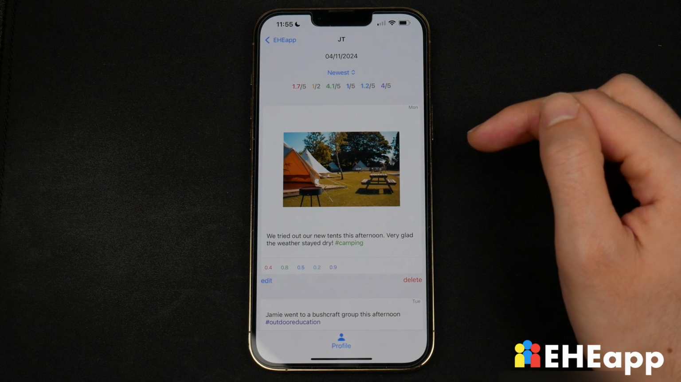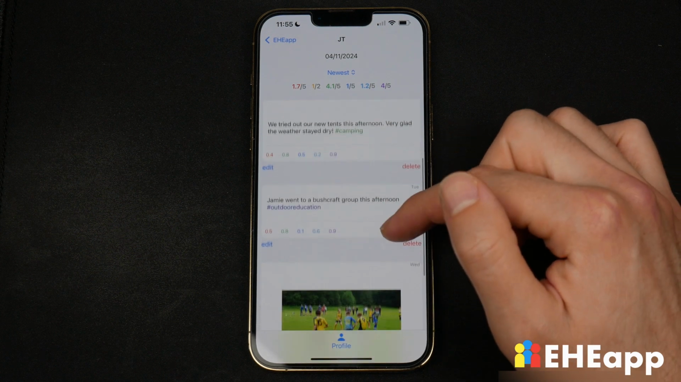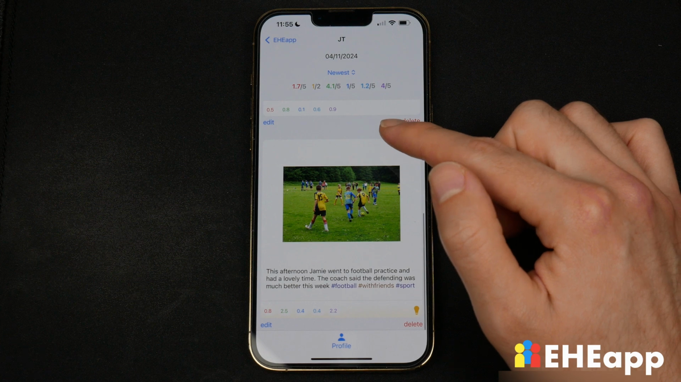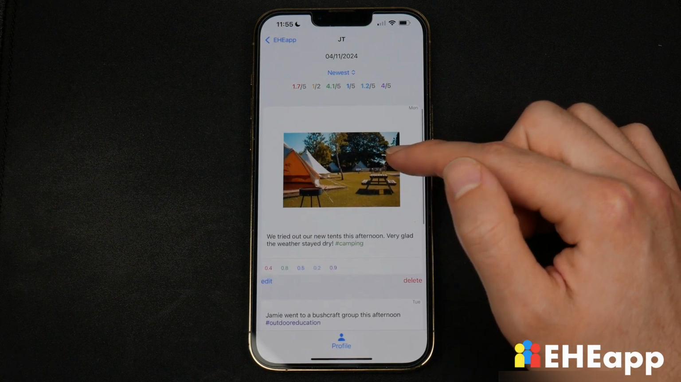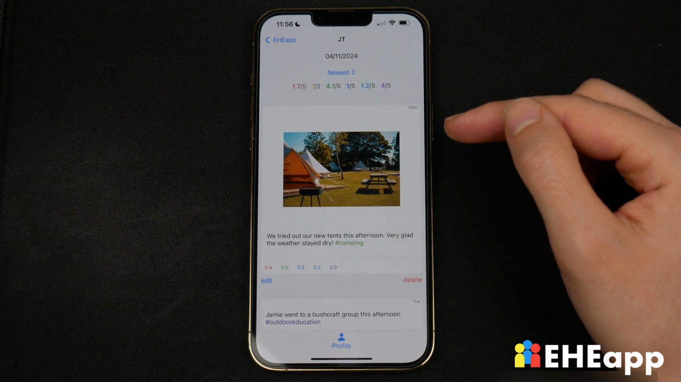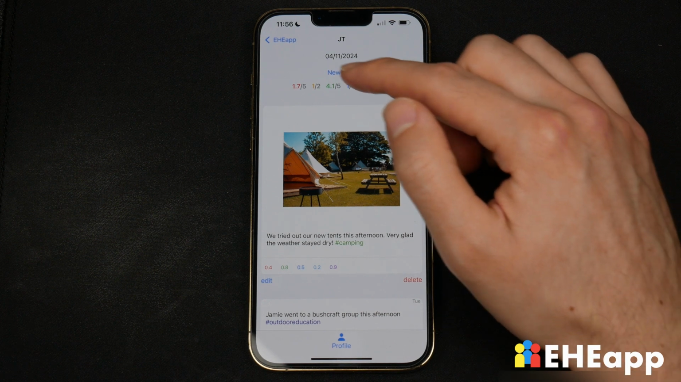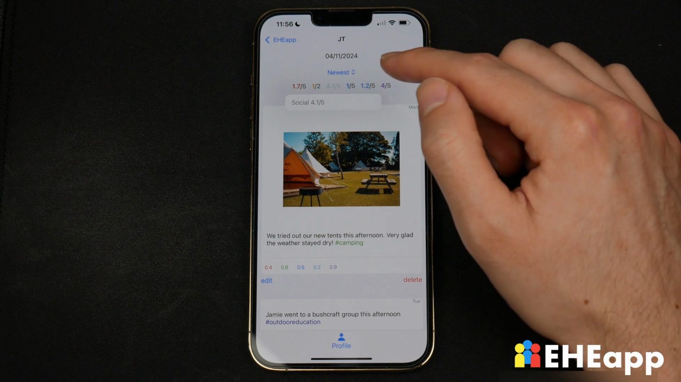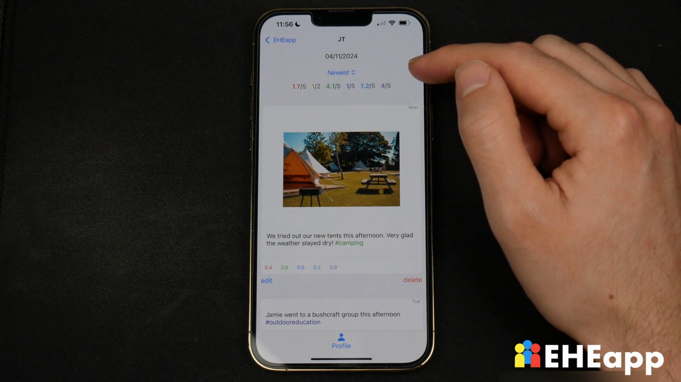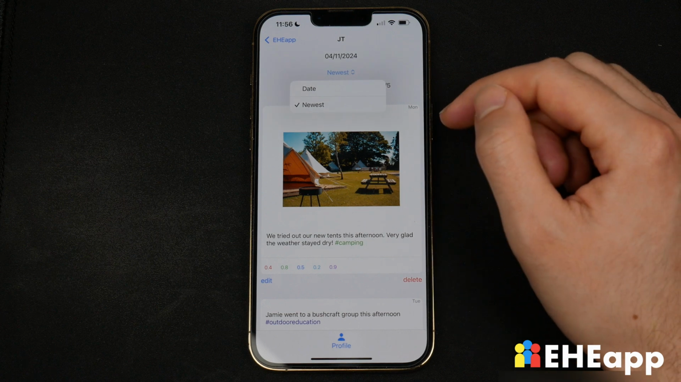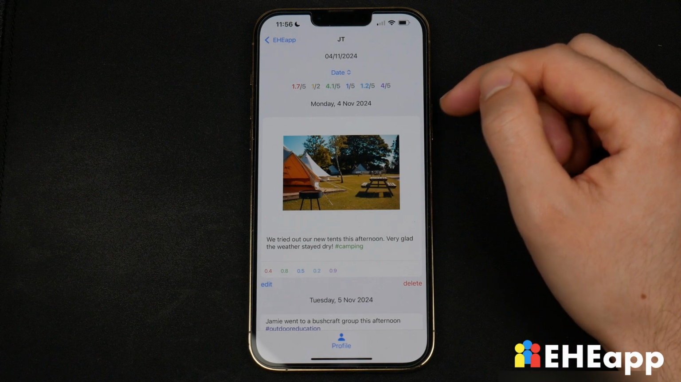And here's Jamie's journal. You can see that we added a few more entries. Like on the previous screen, we can go between each week at the top, and we can see a breakdown of the total element values for the week. We also have an option of changing how the journal is sorted, which by default is showing us the newest entries first.